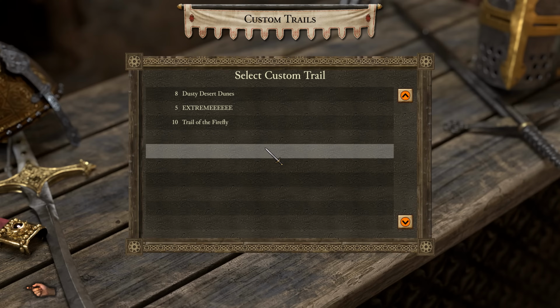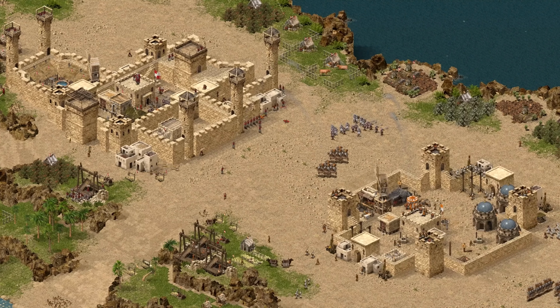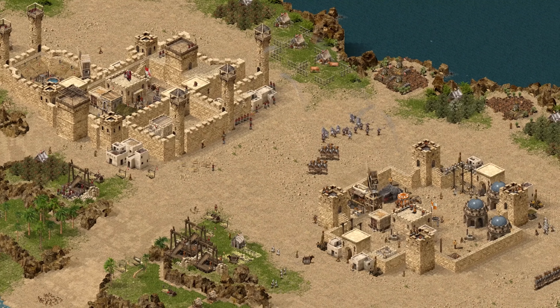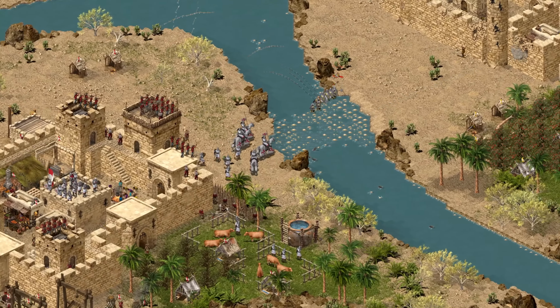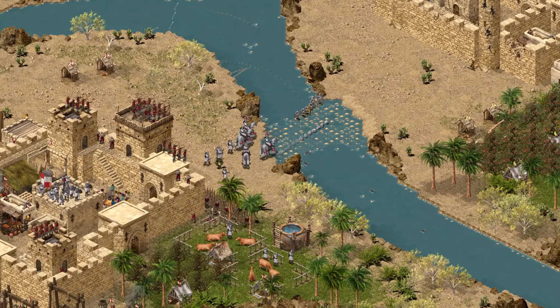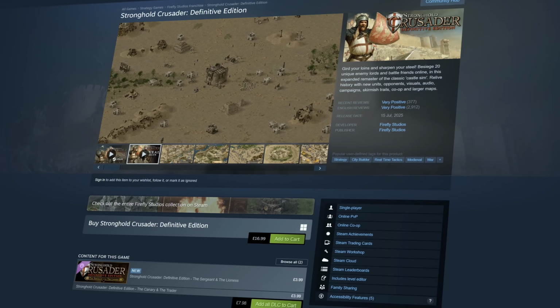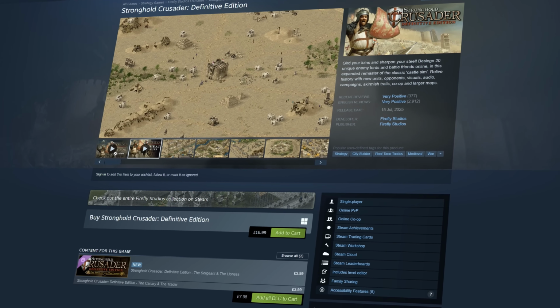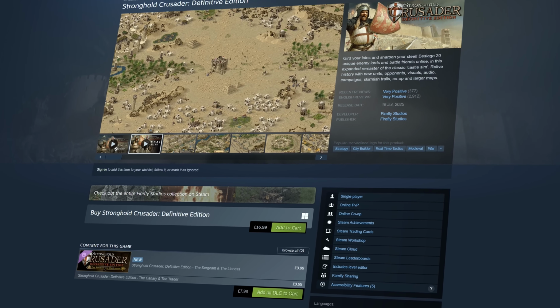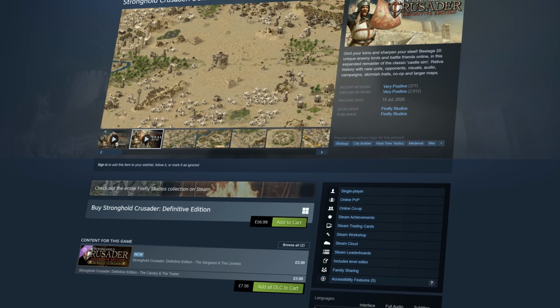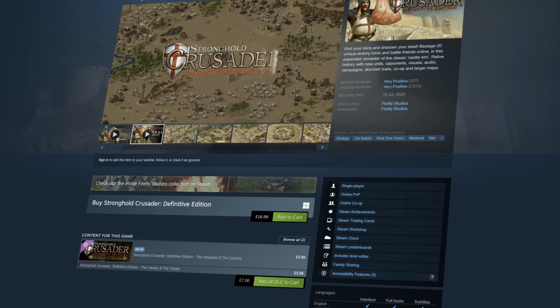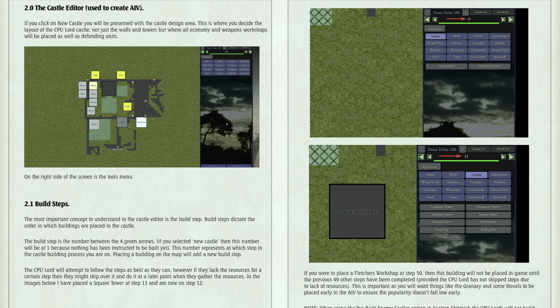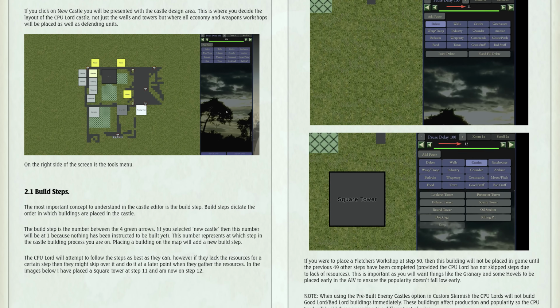We hope you enjoyed this tutorial and that you're well on your way to creating your own custom lords, castles, and trails for Crusader DE. Both the custom trail maker and the castle and CPU lord editor are available now as part of the newest base game free update, which you can download on Steam. There's also a free written guide available that covers everything we've talked about today.